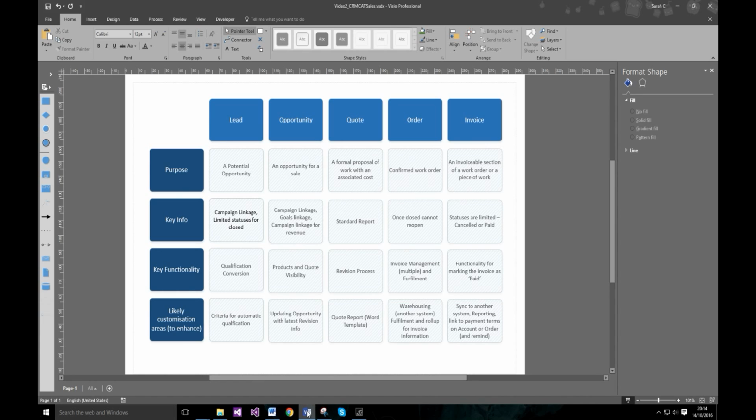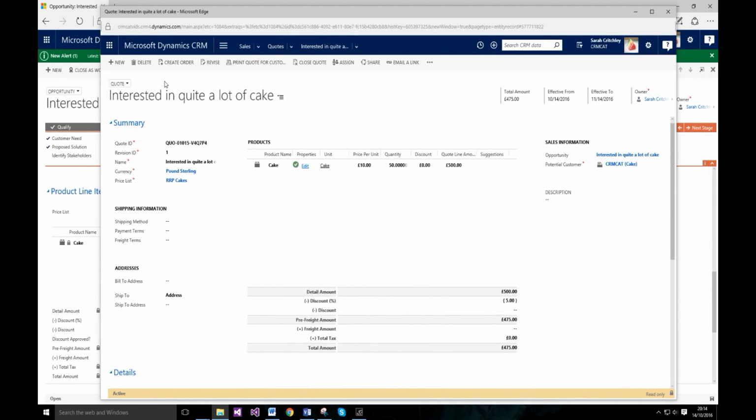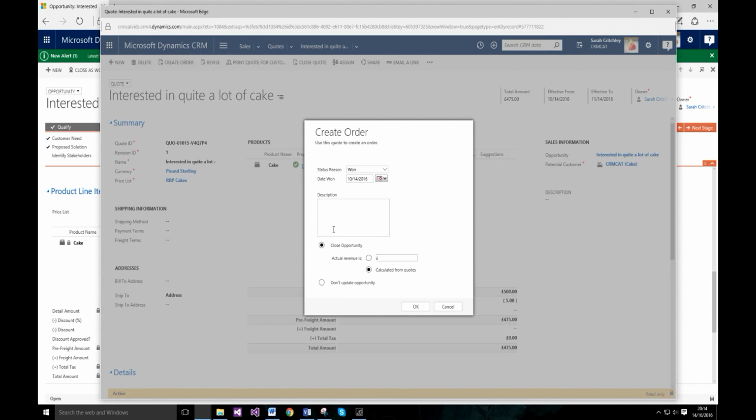So let's go ahead and make one. I've got an active quote here, so I'm going to go ahead and click create order. Now this is where you've got a dialog process here, and this opportunity and this quote, these are the ones that are linked. You can also put some description info in here.